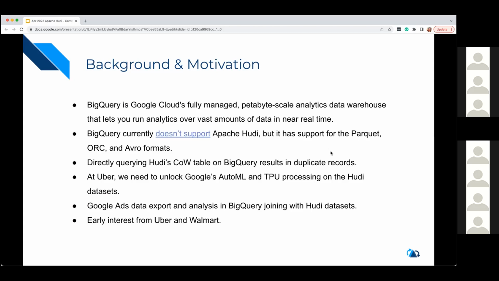At Uber, we are predominantly running on HDFS, on on-prem data infrastructure. But there are some use cases which need to use Google's AutoML features and tensor-based processing for running some of the machine learning pipelines. For that, we need to load the data into Google's BigQuery for it to process. Similarly, when we do Google's ads data exploration, we need to join with multiple Hudi datasets to get some insights. And that was the motivation for Hudi.